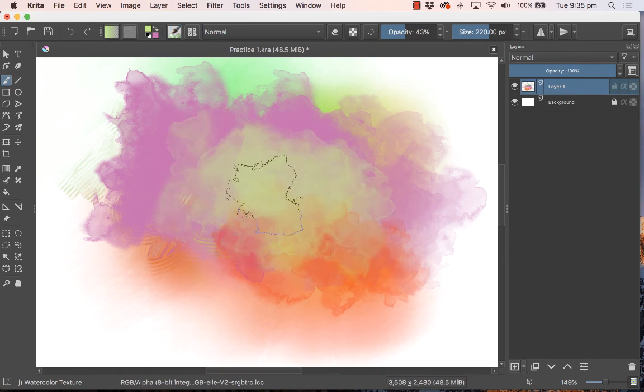Oh, I don't mind that one. That's the watercolor texture brush. That's quite nice. But look, let's leave it there.